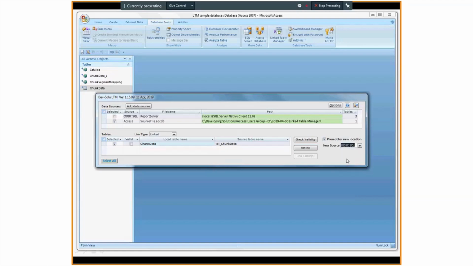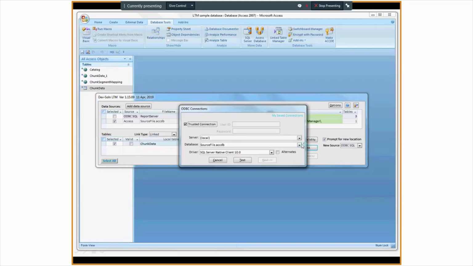So I'm going to select the SQL Server over here, hit relink. It's going to ask me again for my connection information. In this case, I want the report server. I want to use native client 10.